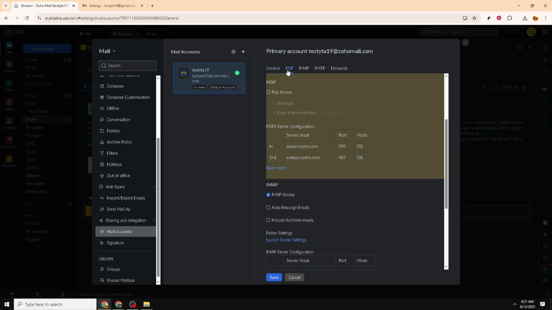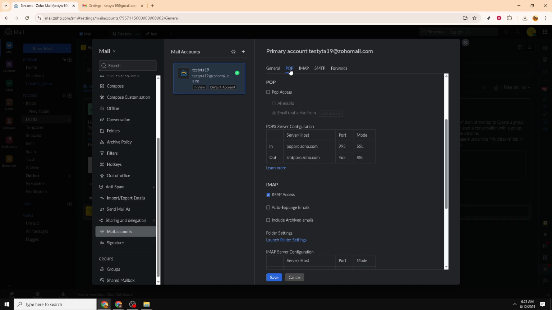Inside the Mail Accounts area, locate and select the POP option. Now, don't worry if you're unfamiliar with the term. POP stands for Post Office Protocol, and it's the magic piece of tech that allows you to download emails from Zoho Mail to another email client like Gmail.